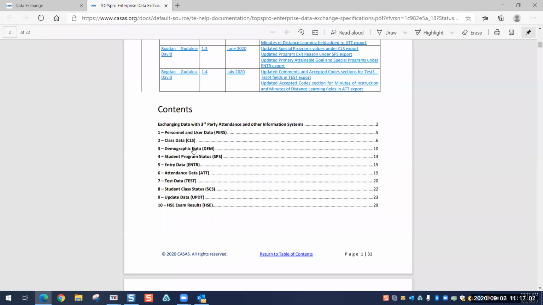Demographic will be your demographic and records. Students in program status, that will be the enrollment of students into program. Data entry, that will be your entry record. Attendance, your attendance data, your test data. Your student class status will be basically the enrollment of students into classes, and then your update form and any other exams that are needed.